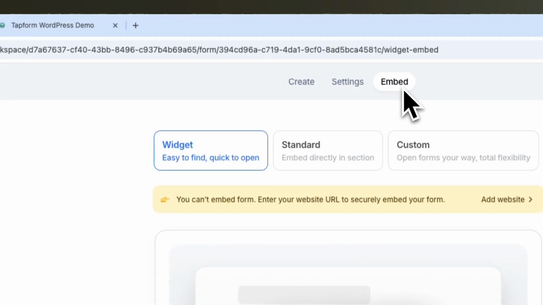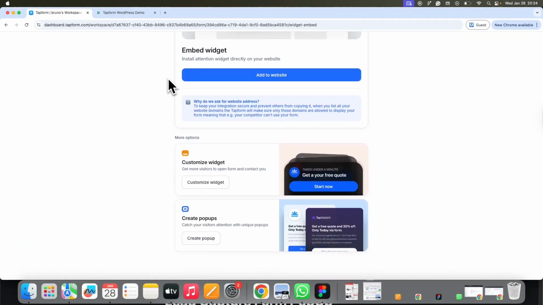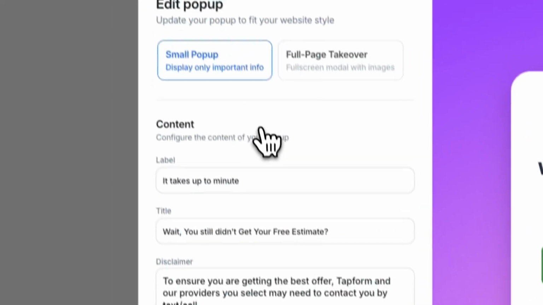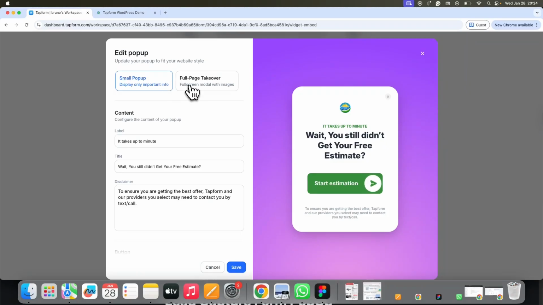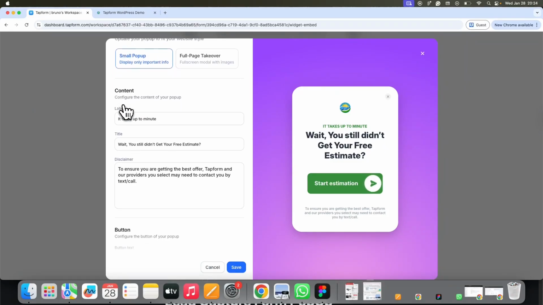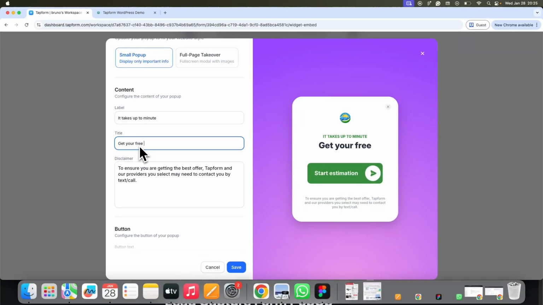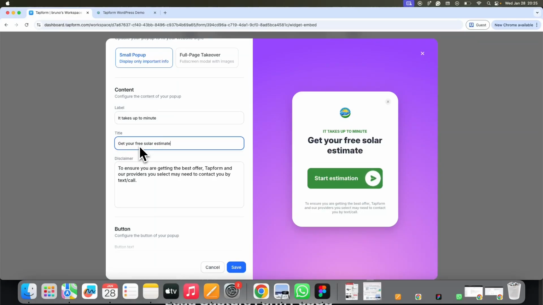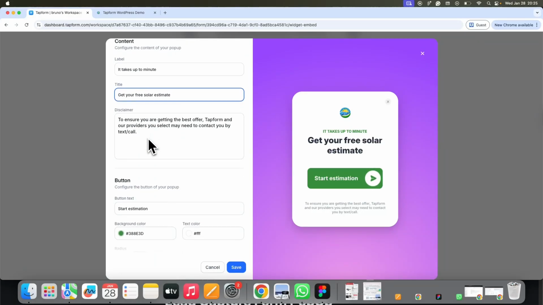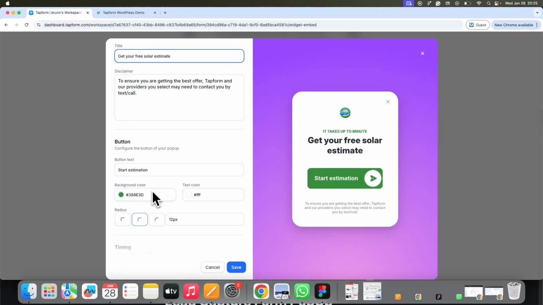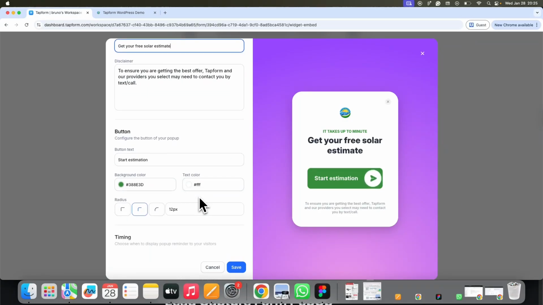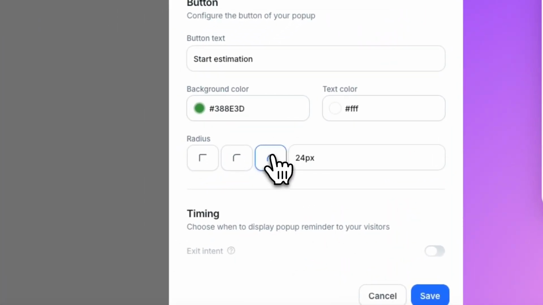To start, click on Embed and scroll down to the Pop-Up section and click Create Pop-Up. You can choose between two pop-up types, Small Pop-Up and Full Page Takeover Pop-Up. Every pop-up can be fully customized and adapted to your needs. For example, you can edit the title of your pop-up to display whatever you want. You can also edit the colors and style of your pop-up, like, for example, the button border radius.